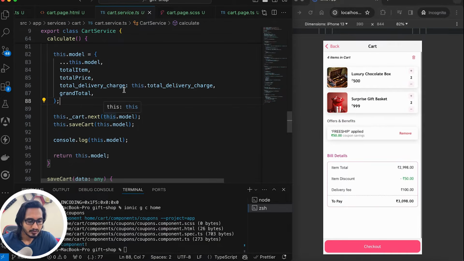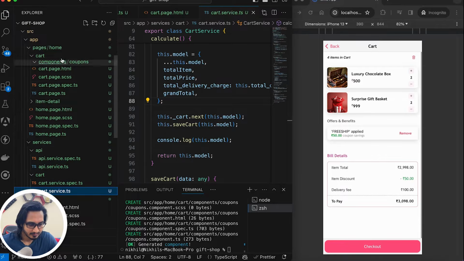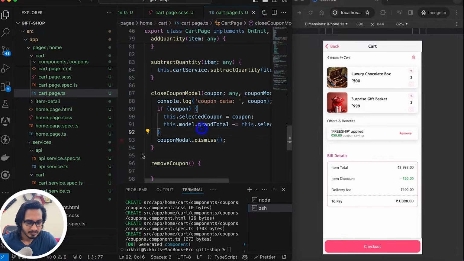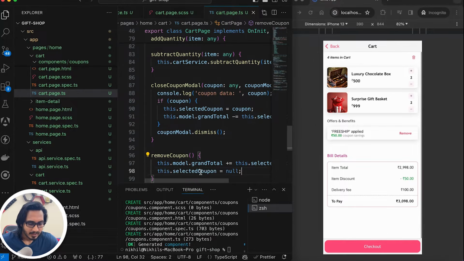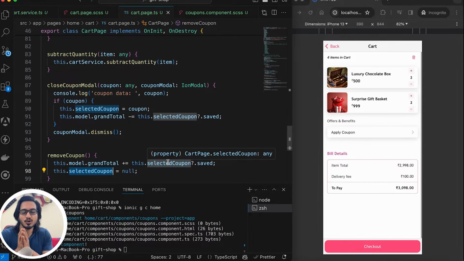So let's get started. Now, in the previous video, you have seen how we have designed our coupon screen and how we have implemented it. There is nothing on the remove button I have done so far. Let's do it, which I missed out in the previous video and I'm going to cover up right now. That's gonna be pretty simple. I'm just going to remove the selected coupon, but before that I will add the coupon amount to our grand total just to have the same grand total without the coupon also.